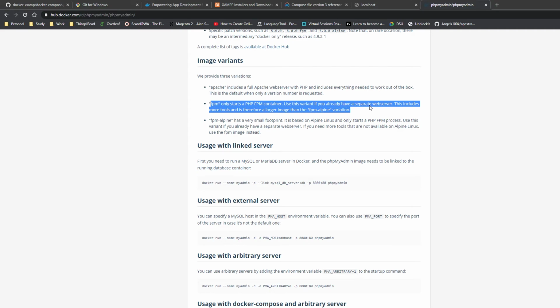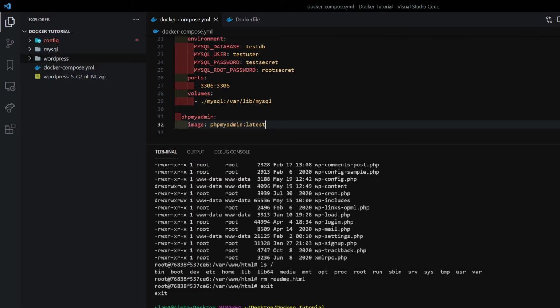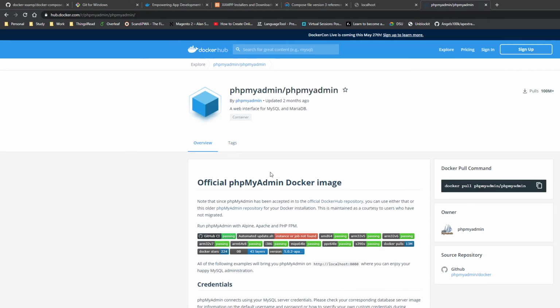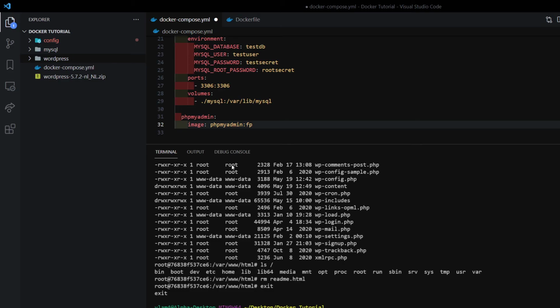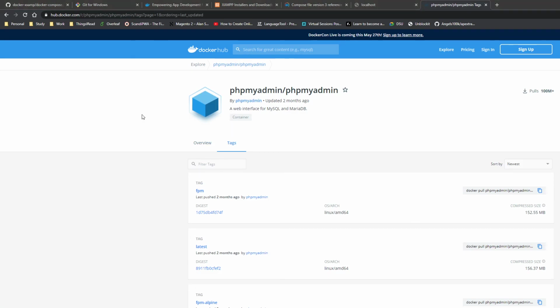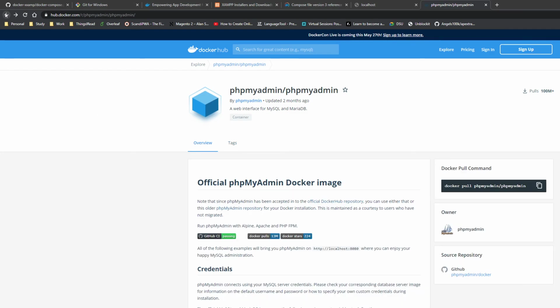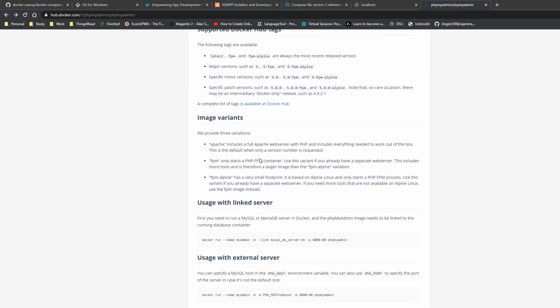If you already have a separate... Okay. Yeah, I think we need FPM actually. So I need to check the tags. Okay, FPM. Because, like it says here, it only starts a PHP FPM container, and you need to use this if you already have a separate web server, which we do.